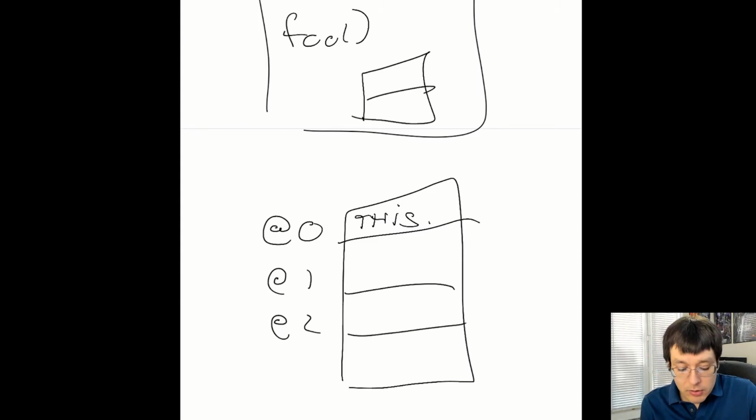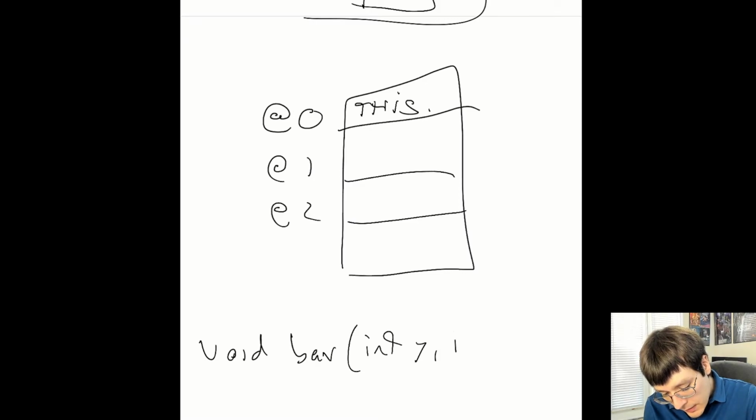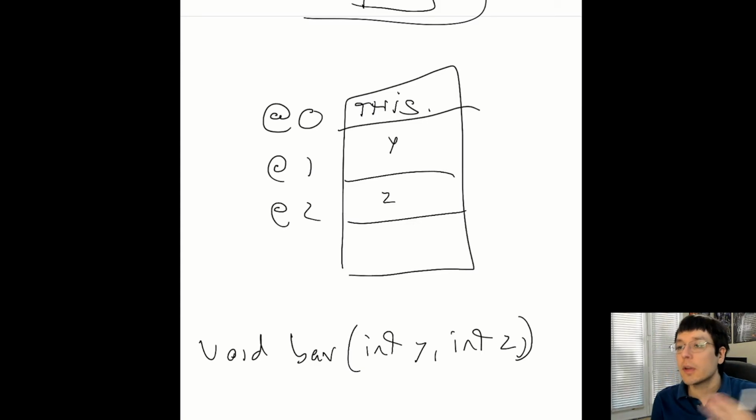And then after that, it may or may not contain additional stuff that's passed in, like the parameters. If it has parameters, they'll be here, in the order they appear. So if you have some function called void bar, and it has an int y, int z, and then a bunch of other stuff, it's going to be y, z, and so on. Those parameters are going to be passed in.